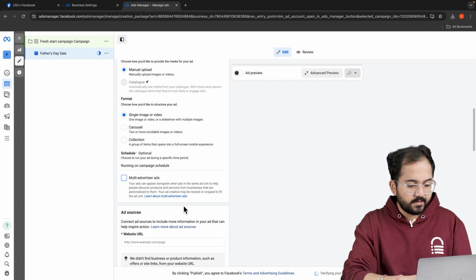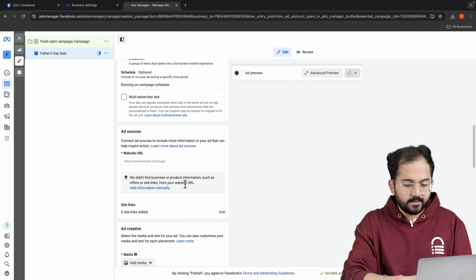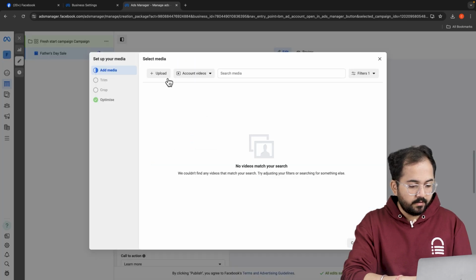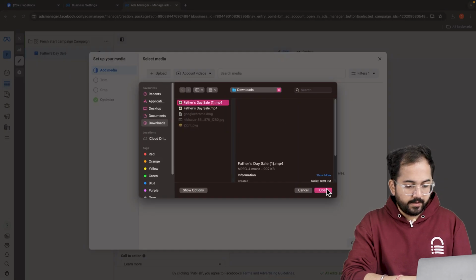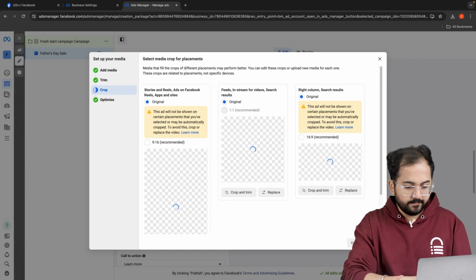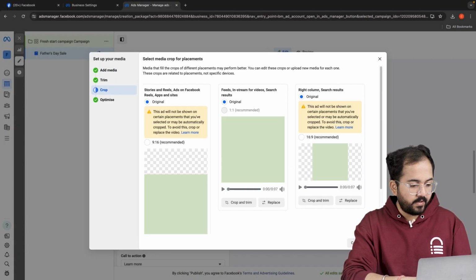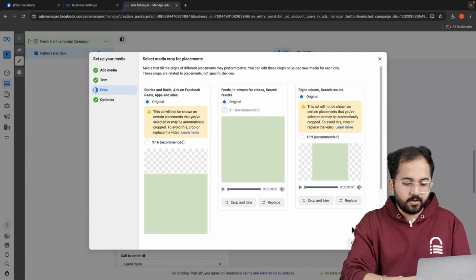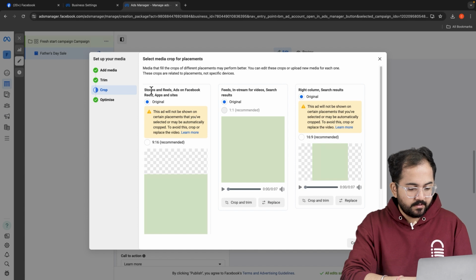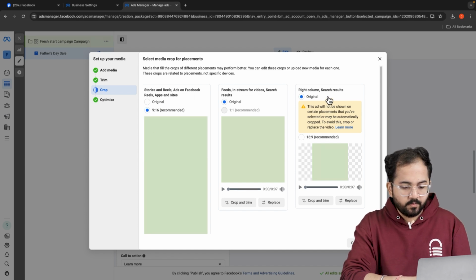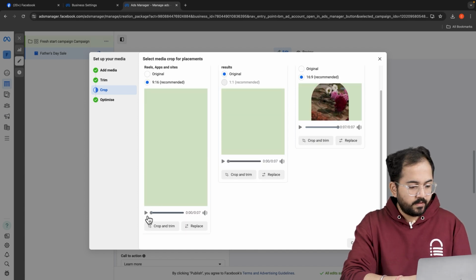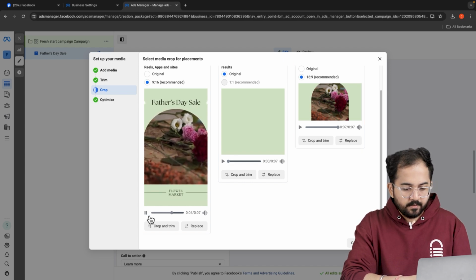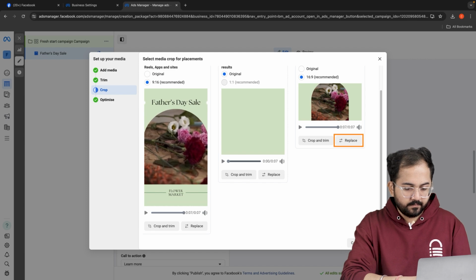Let's turn off the multi-advertiser options so that the viewer's focus isn't split between multiple ads. Next, we can upload our ad here. So click here and upload the ad like this. Now you can see that the size of the ad doesn't fit with the dimensions of Facebook stories and search results. You can crop or replace the video to fit these dimensions, or select recommended and Facebook will automatically crop it for you. If you still see a problem, like here I can't see the text on our ad, then you can replace it from here.